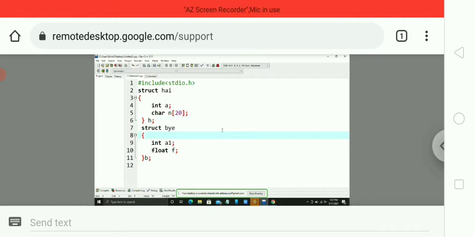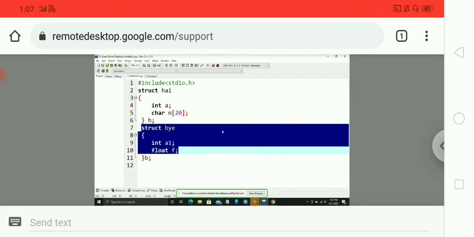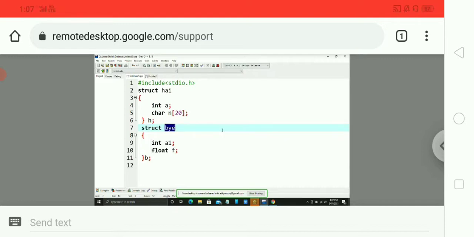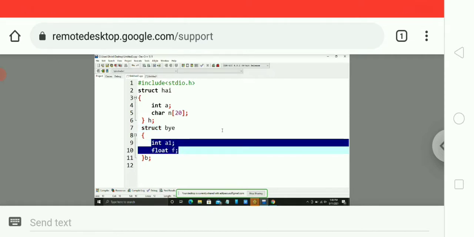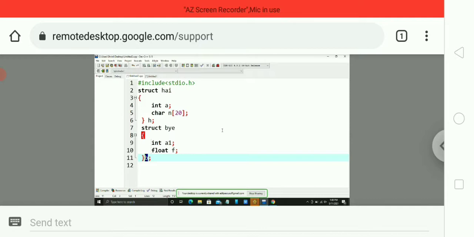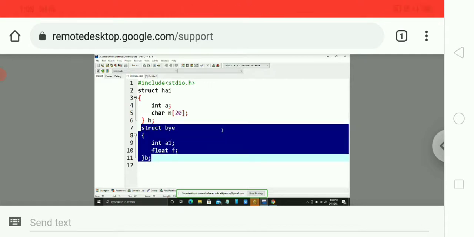And here I created another structure called by. So here also it is a user defined data type, and in this user defined data type I created primitive data types called int and float, and this is the variable of the by data type. So here I created two structures. Here hi is one structure and by is another structure, and these two structures are not nested. These are two different structures.